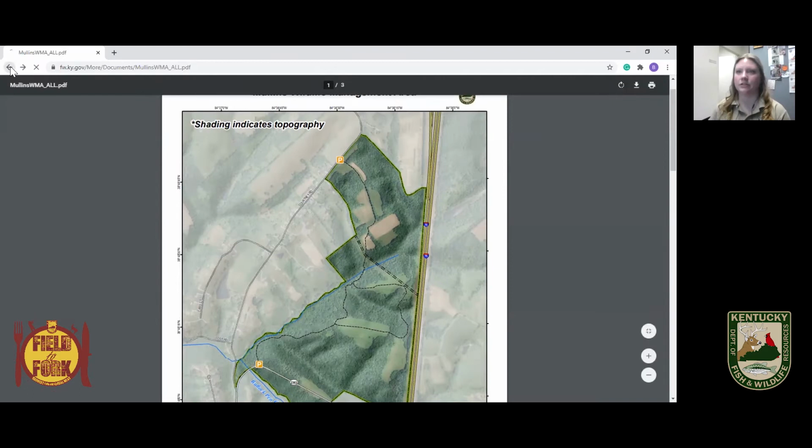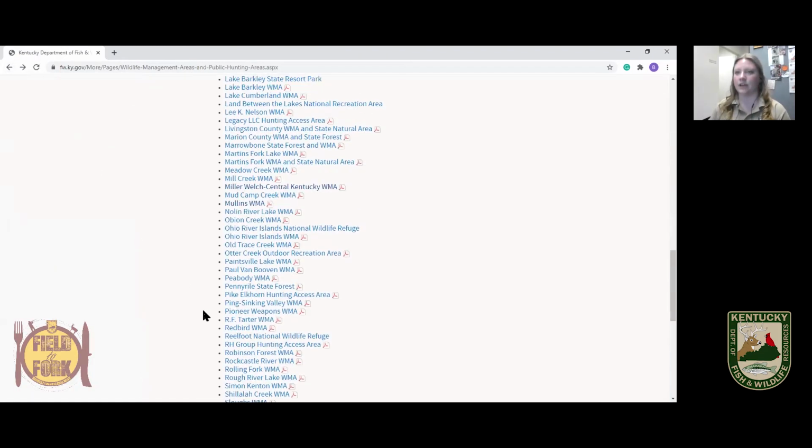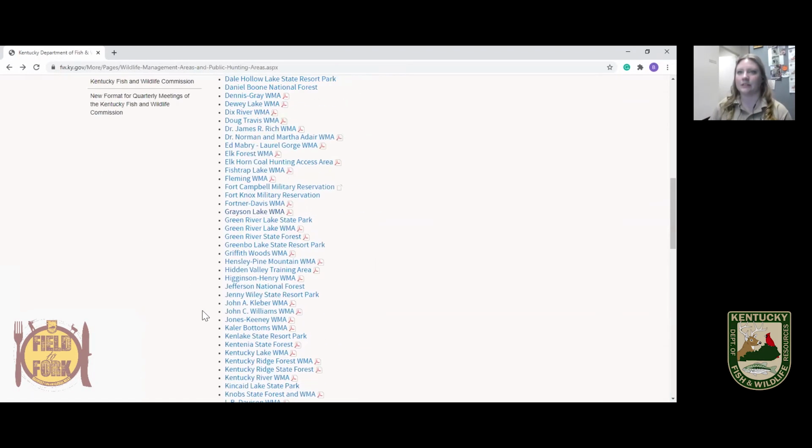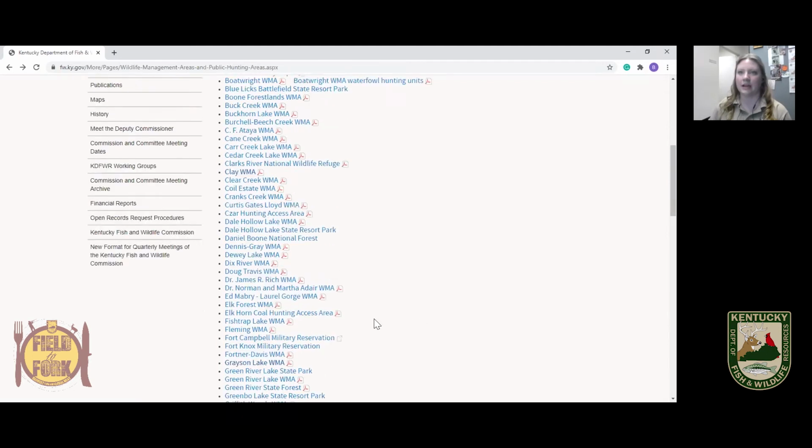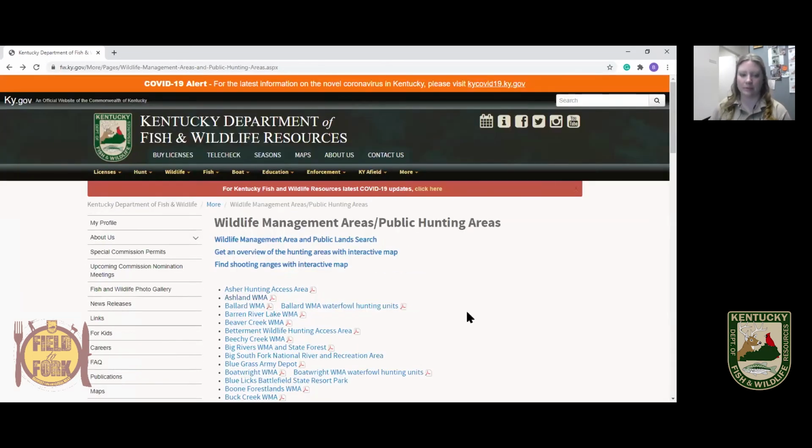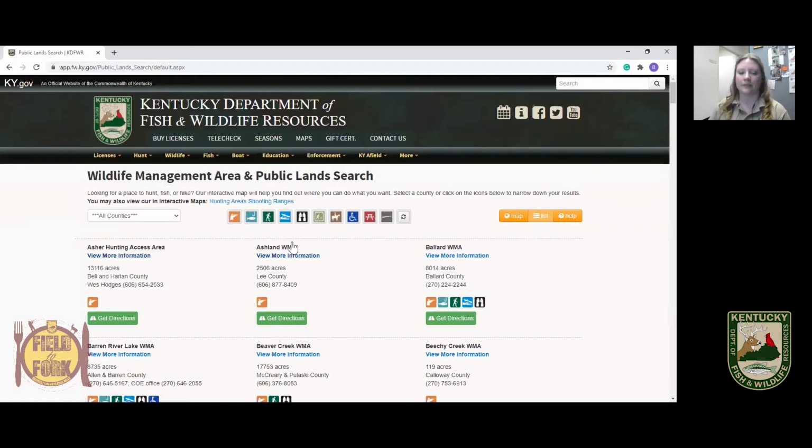All right, let's go back to the web page at fw.ky.gov, and remember we're under the Maps tab. We're going to go back up to the top here and check out the Wildlife Management Area Public Land Search. So this is super cool. Another comprehensive list, some quick click buttons here, some really quick information up top.